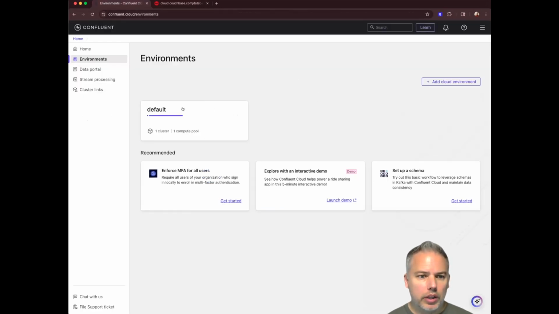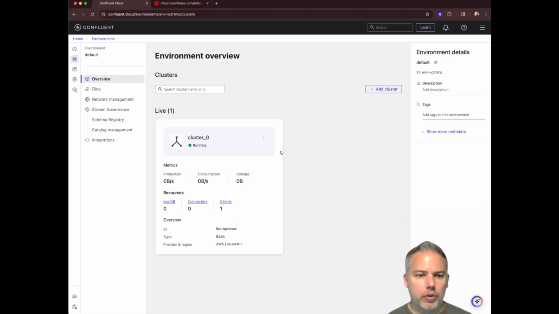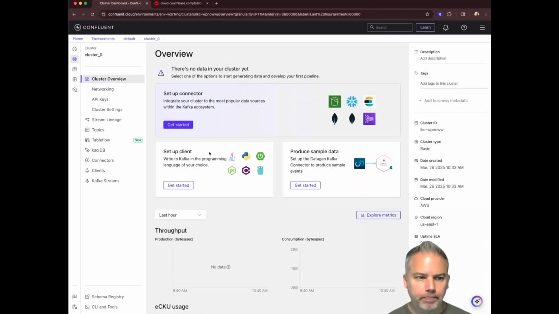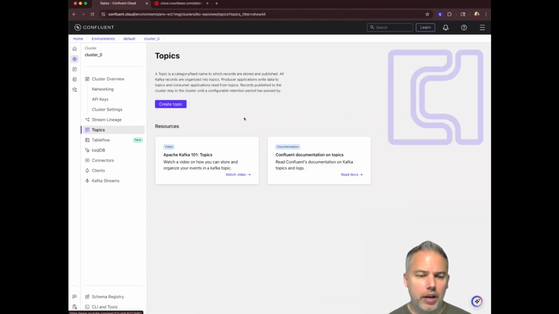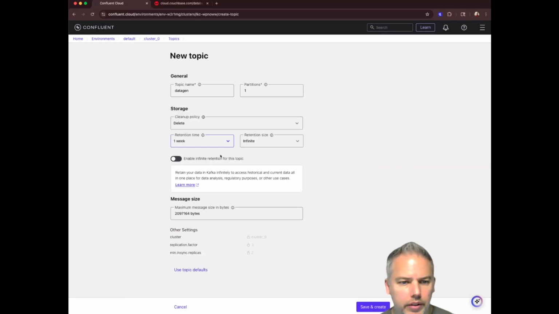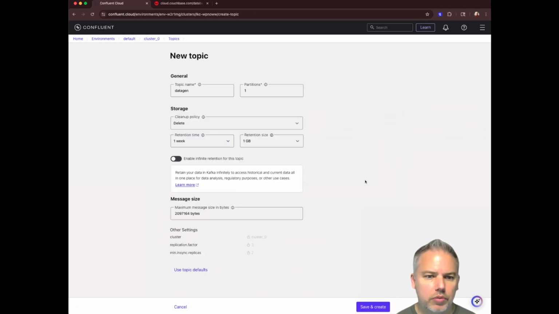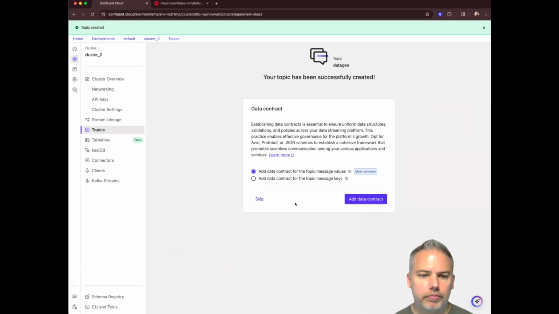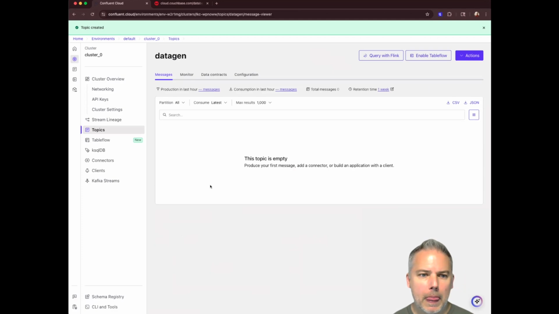So let's go into our environment in Confluent Cloud. I have a pretty clean cluster with nothing there and no data here too. So let's create a topic and we will call it datagen as well. One partition is fine. I don't need infinite retention. We'll just do a gig and we'll leave everything else the same. Okay, got a topic that I can use.